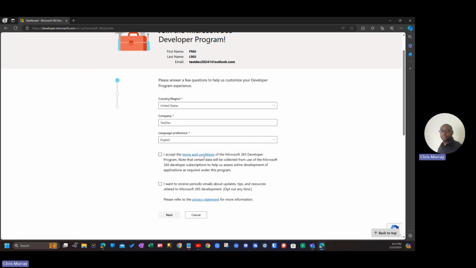Now it's going to ask me if I accept the terms and conditions. Yes, I do. Do I want to receive emails? No, not at this time. So I'm just not going to click on that. I'm going to click on next.